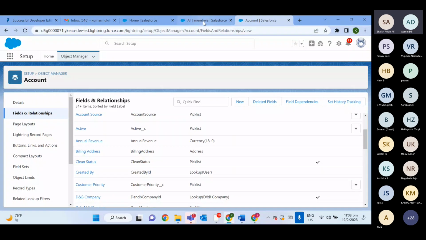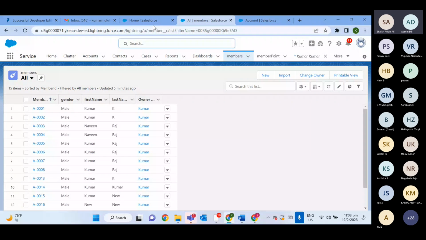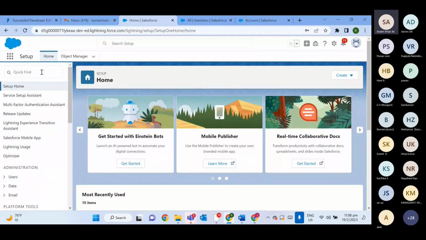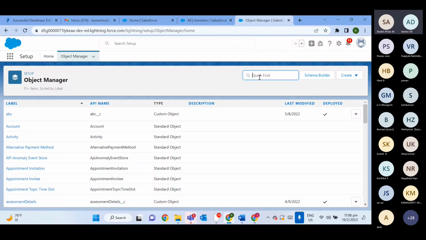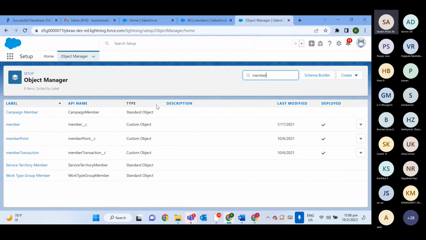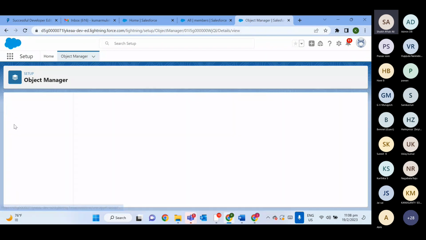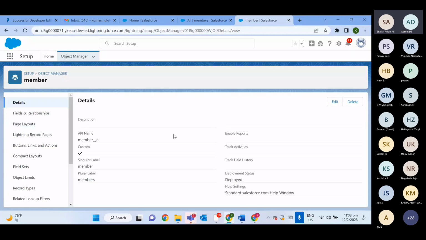So first, let me open this particular object. This one is the member object. Here you can go in quick search and search for member. In this object, you can see the API name contains __c.